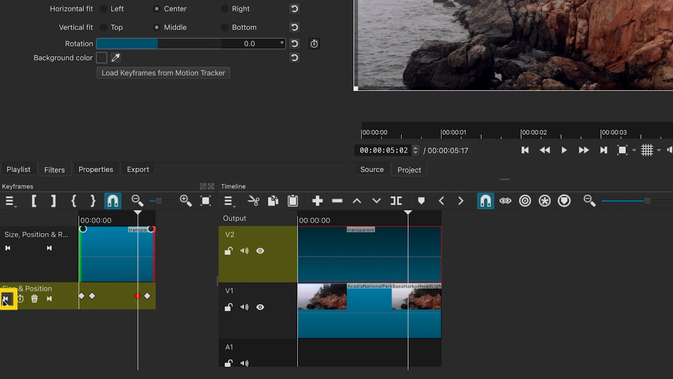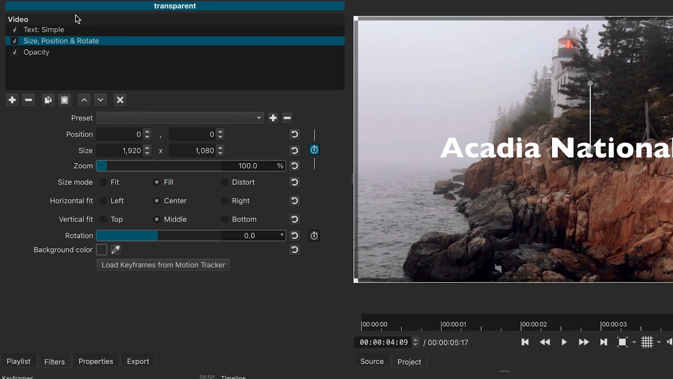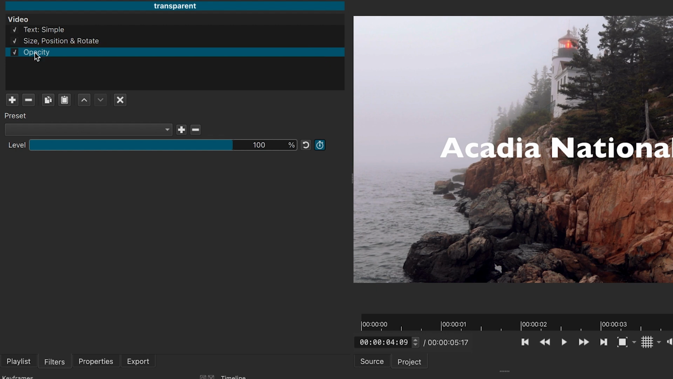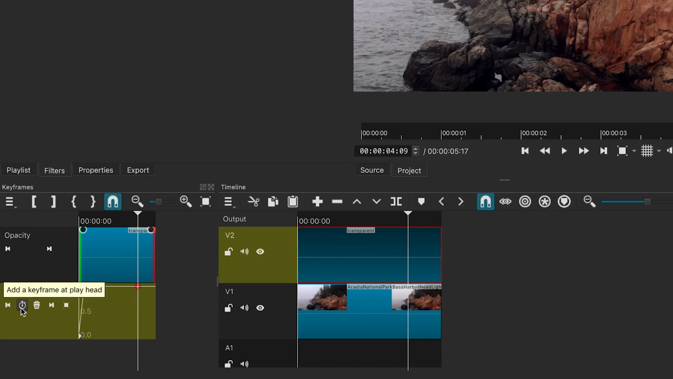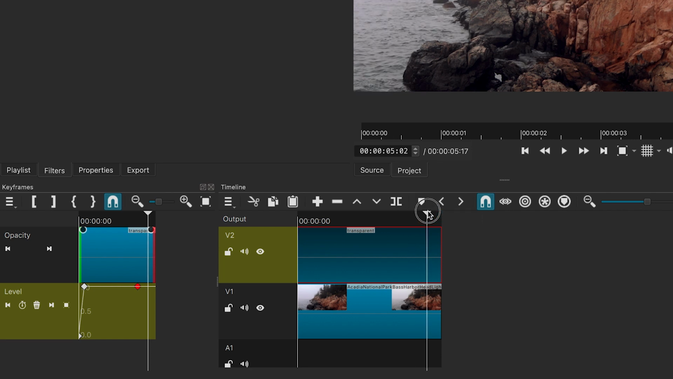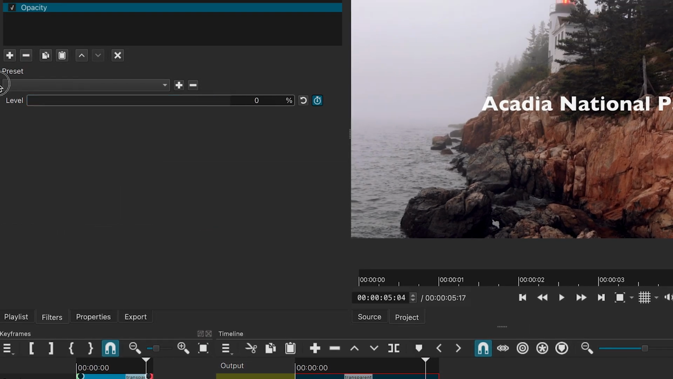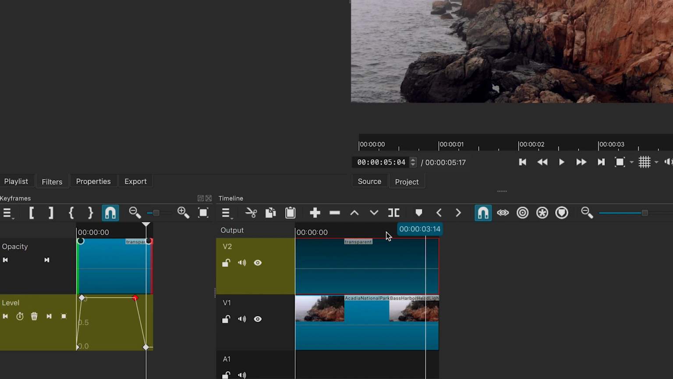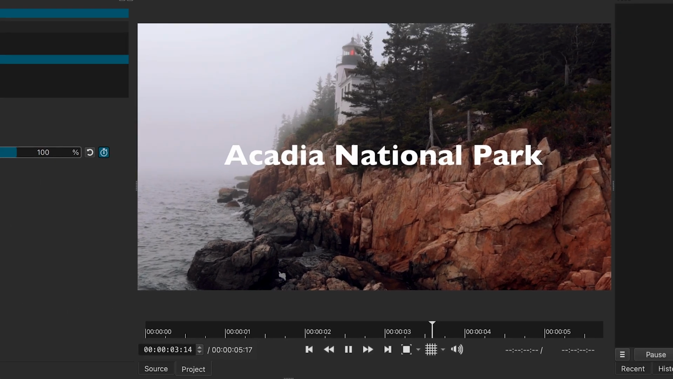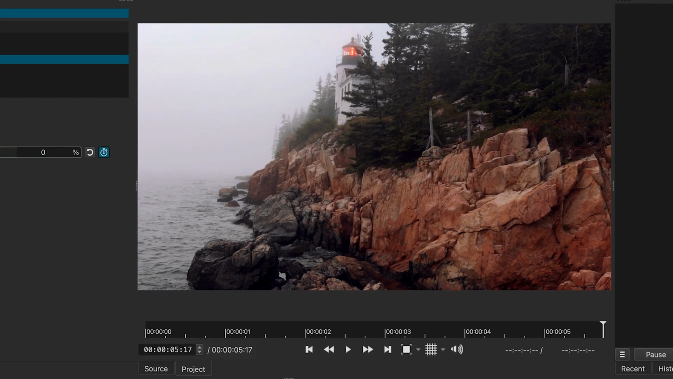To navigate to the previous or next keyframes position, you can click on these arrows. Let's go to the second last keyframes position. Click on opacity. Now click on the stopwatch icon located in the keyframes panel. Move the cursor a few frames further and set the opacity to 0. And that's it. Now I hope you have a better understanding of the keyframe workflow.